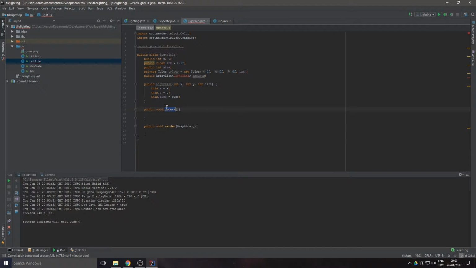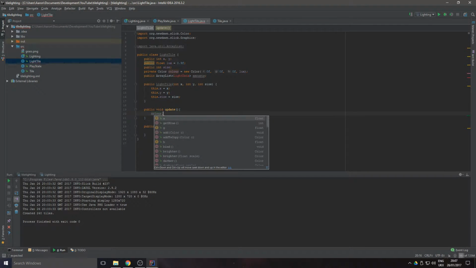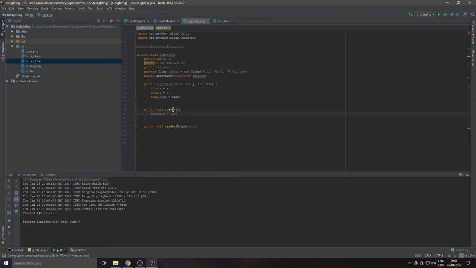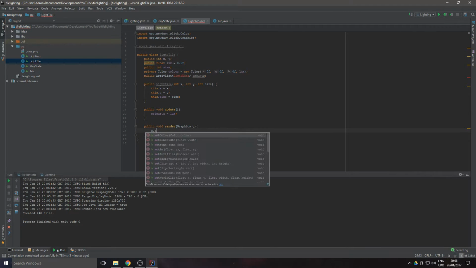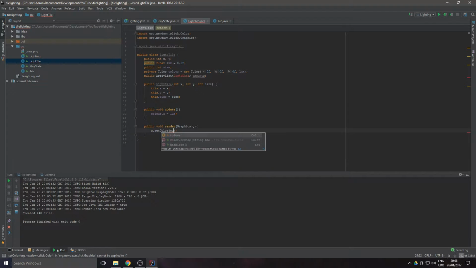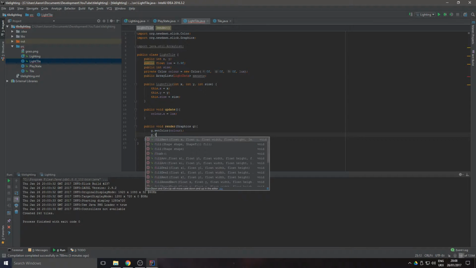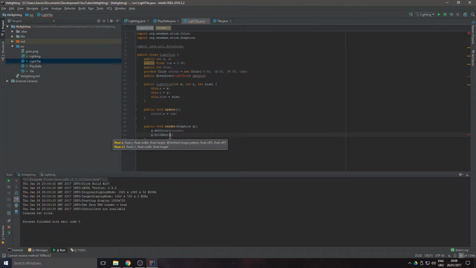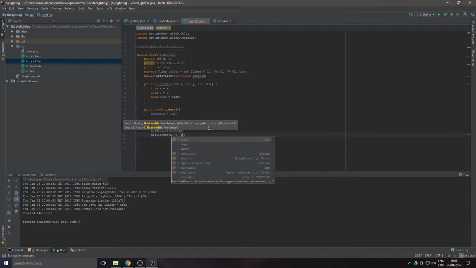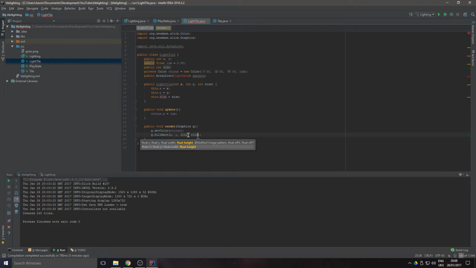So in the update function, we're going to want to set color dot, so you can get the alpha, the green, the blue, and the red, so you can change the color. We're going to set the alpha equal to the lux. We're going to be changing the lux value depending on how far away it is from the light source. And then in the render, we're going to do g.setColor, and let's just pass it the color. So that's our color we're setting up here. And we're going to do g.fillRect, so that's going to create a rectangle in the position x, y, and in size. So that's just the width and height.